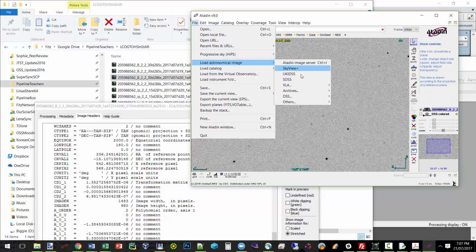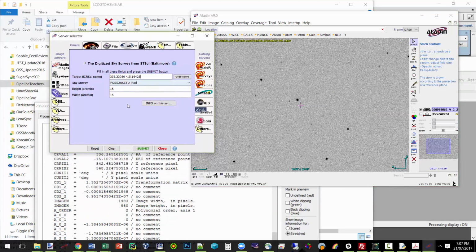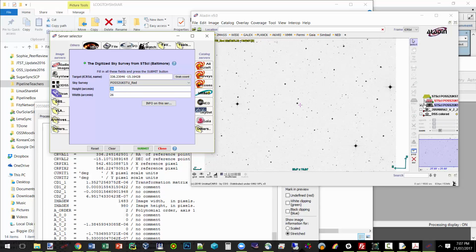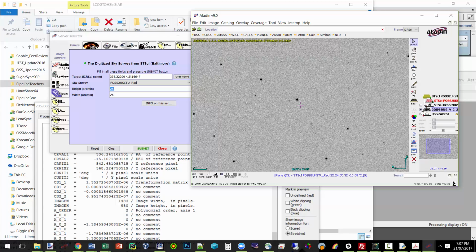We can go and get an image from the Digitized Sky Survey, which is just a survey of the night sky. It took the whole entire night sky. We can go and get a 20, well, the camera's about 26 arc minutes. I should have put bigger, but we'll download a black and white image here. So this is the image from the sky survey. This is the image from the camera.